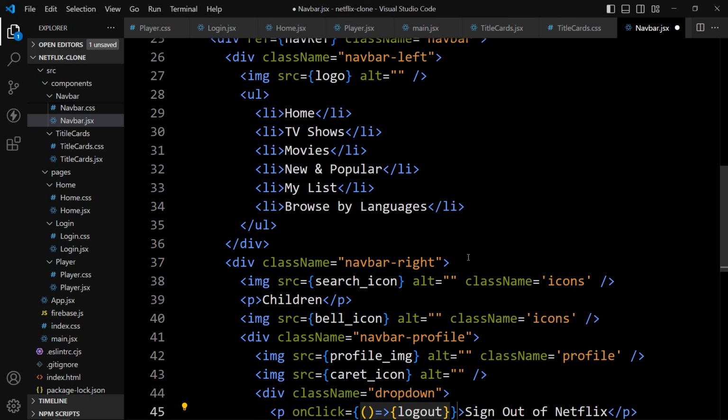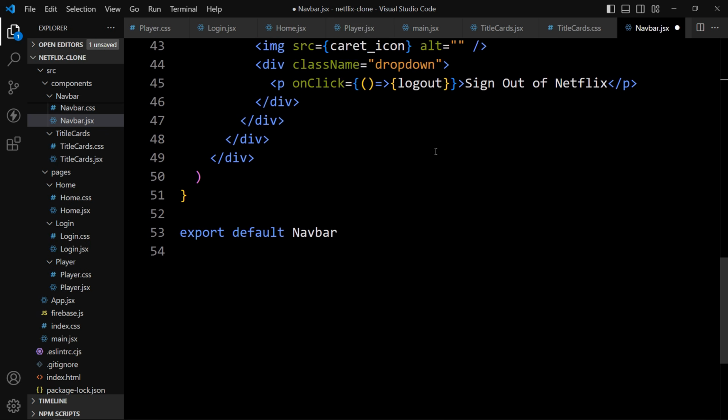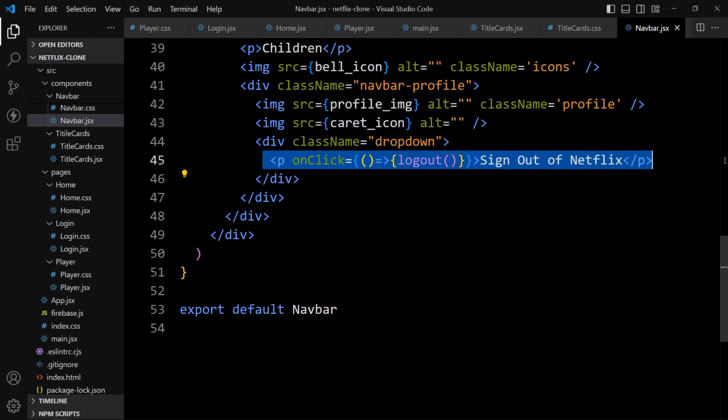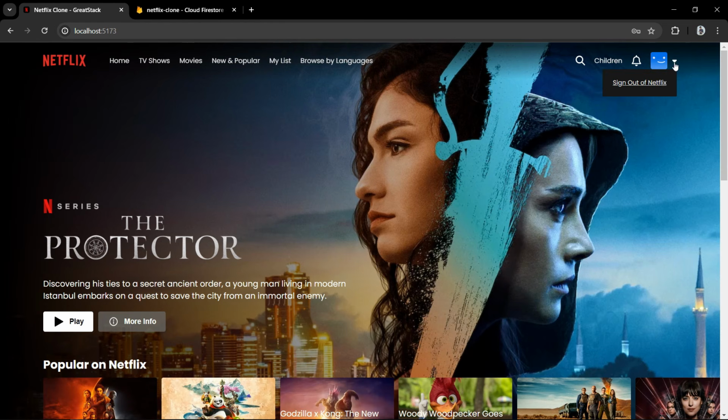Select this one. So the logout has been imported from this firebase.js file. And we will add the parenthesis to execute this function. That's it. After adding this, save the changes and we will open the website. Now if I click here on this link, we will be logged out from this website and we will be redirected to the login page. Let's click here and check.